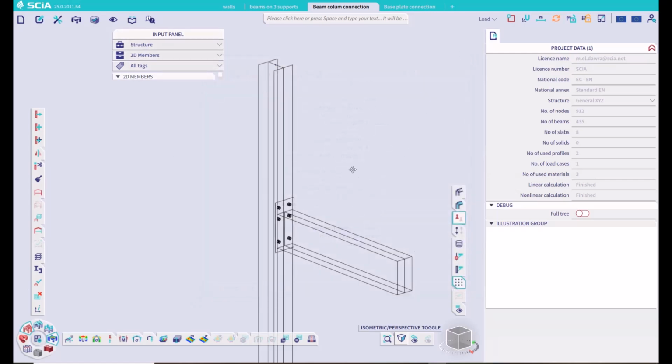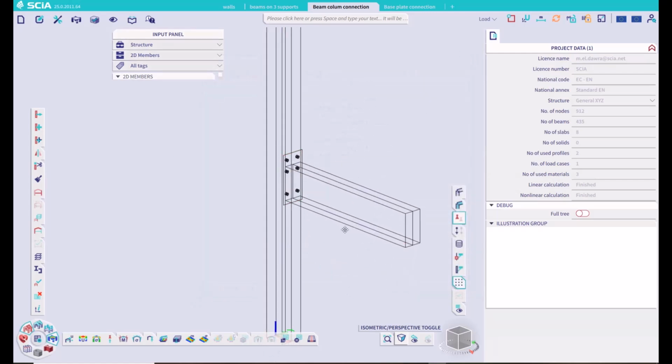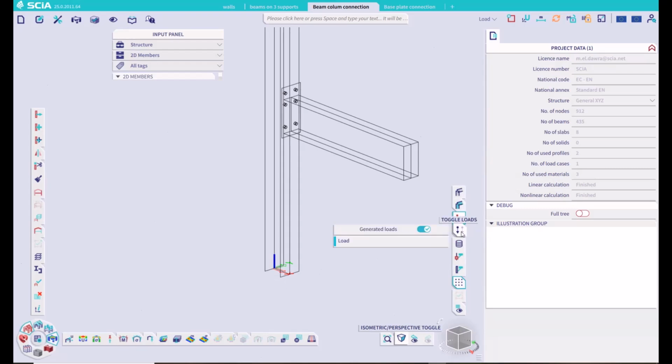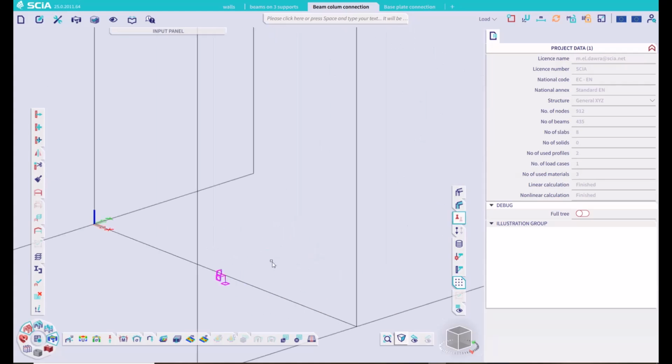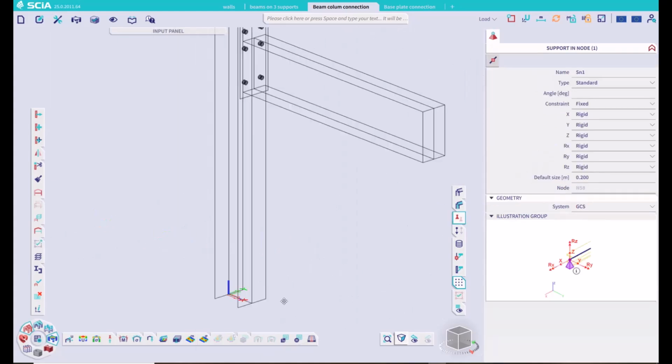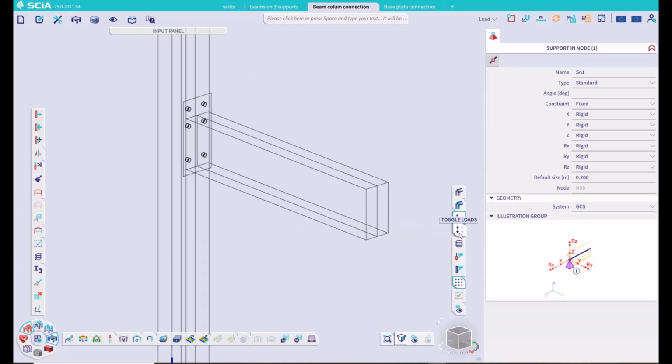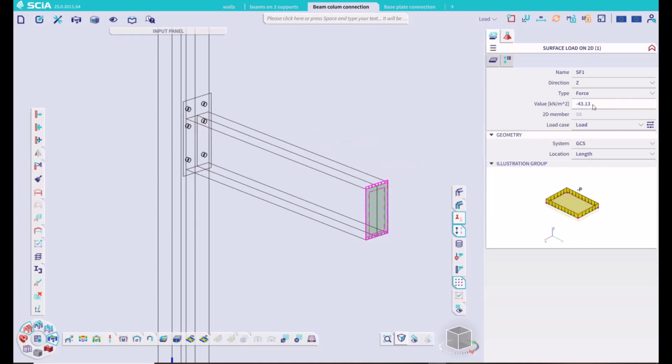So I go back to the model, and also, of course, we've defined a support here, and we've applied a surface load at the edge of the beam with a value of minus 43.13 kilonewton per meter square.